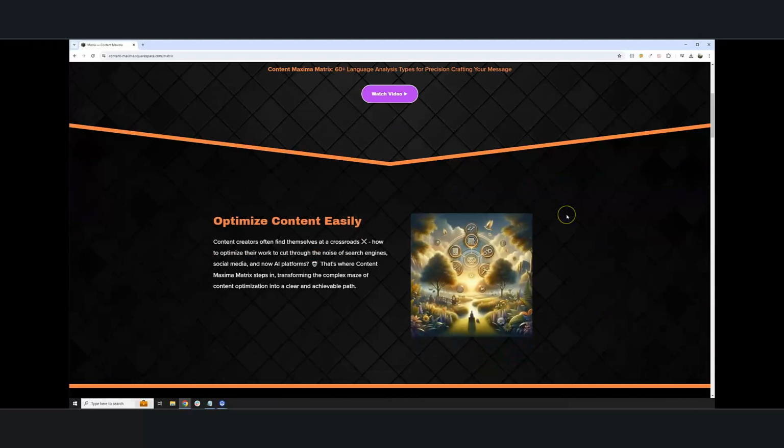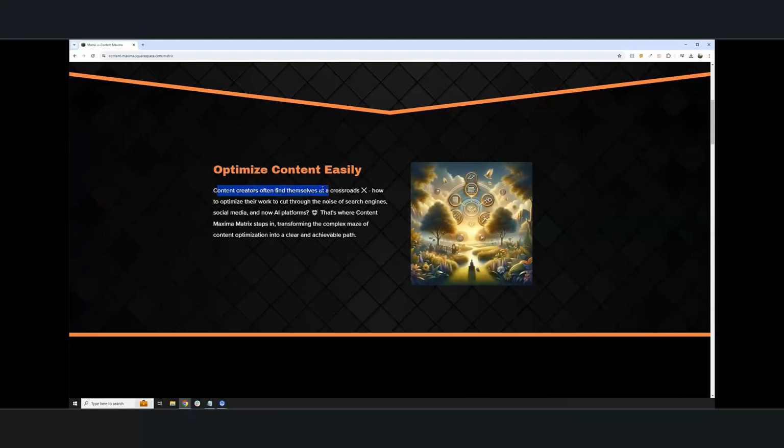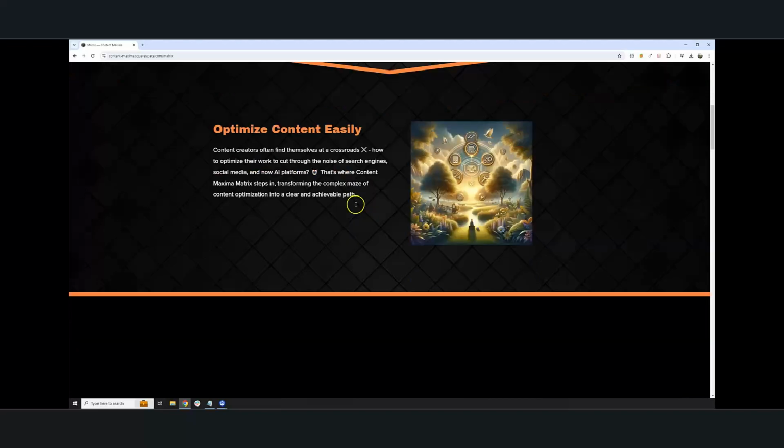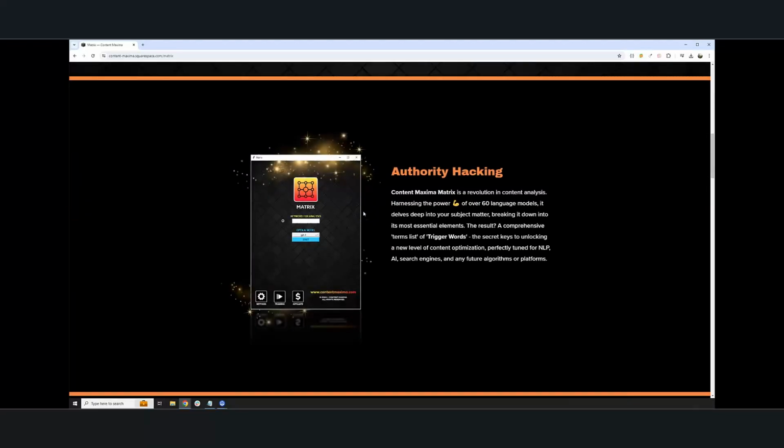So this particular module, we say content creators find themselves at a crossroads, how to optimize their work to cut through the noise of search engines and social media and now AI platforms, AI robots. So the Matrix comes in and it runs 63 types of language models. So that's over 60 different analysis types that breaks down whatever your subject matter is, whatever you're trying to be an expert on, any industry, any niche, any keyword, any entity, any idea, any concept, literally anything you can come up with. It will break it down on a scientific level, unlike ever done before.